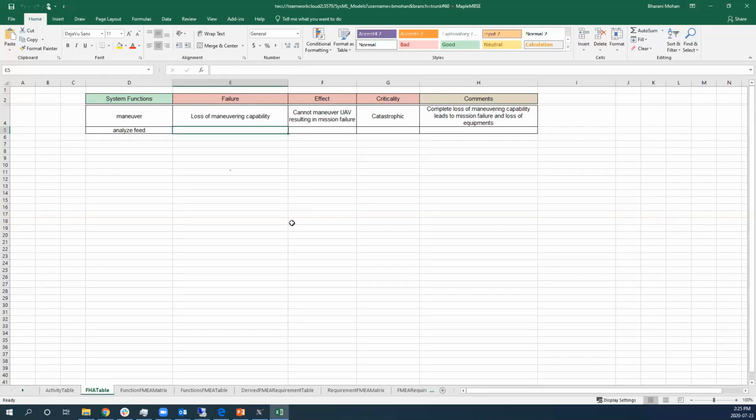And the failure would be, I'm just going to say, fail to identify the hotspots. So this is my failure, that it's not able to identify the hotspot, maybe because of failure with the heat sensor component, etc. And the effect of this failure is something like, I cannot find the hotspot to drop the payload.